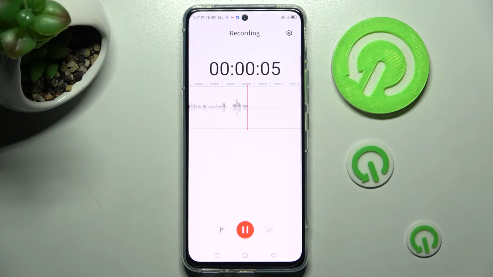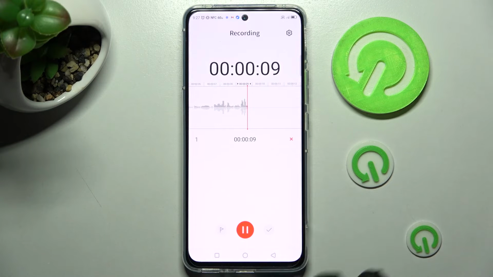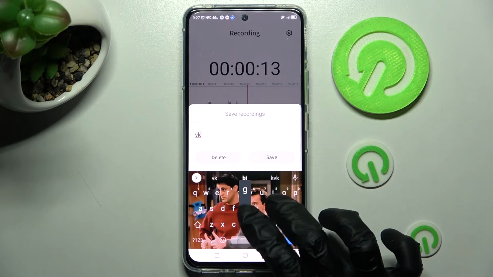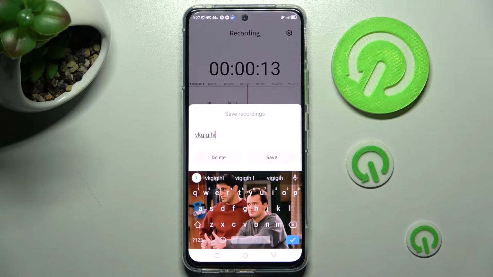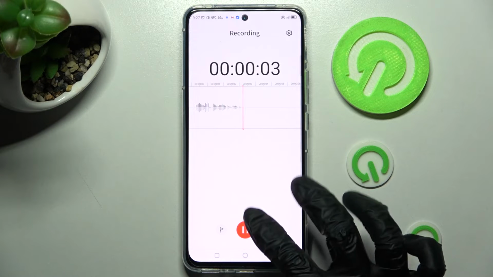In order to add a bookmark, you need to unpause it and click on this flag icon. And in order to end it and save it, you need to stop it and click on the track mark. Now you can rename your recording however you wish to and select Delete if you wish to discard it, or select Save in order to save it.